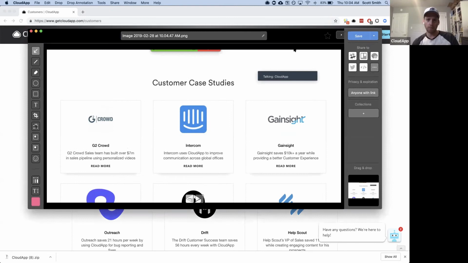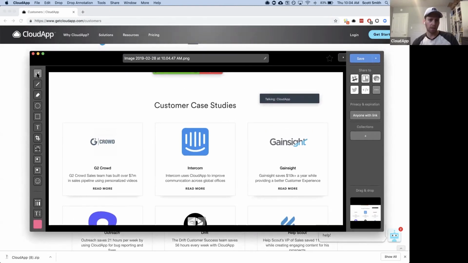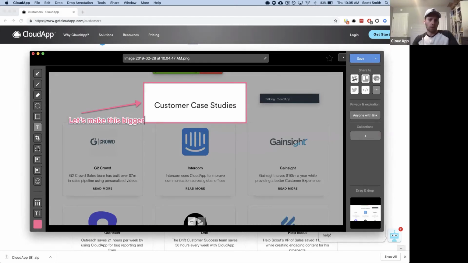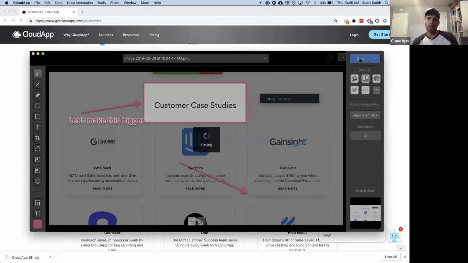And immediately you have this window that pops up, and you can say, let's change this. Let's highlight it. And maybe say, let's make this bigger. Or, this looks a little weird, need to change this, etc. And then when you click save, you have a couple different options.